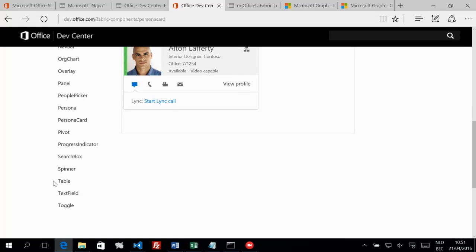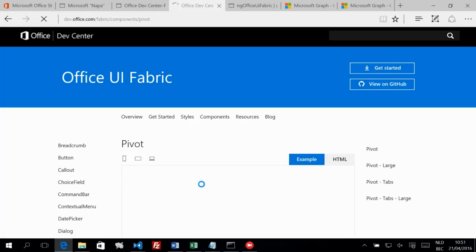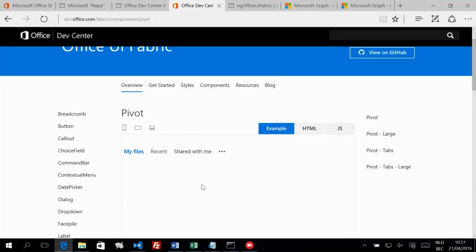So it's not just a text box and a drop-down control or just labels and date pickers. You also have more complex controls. You have pivot controls. So the things we know from the Office experience are available here as well, like here, my files, recent, shared with me. Those kinds of controls you have available in the UI Fabric, so you don't have to build them yourself.